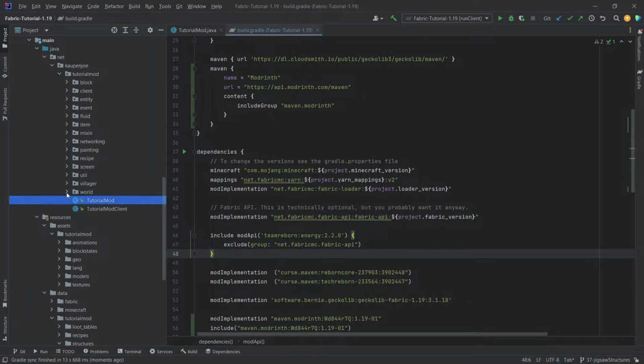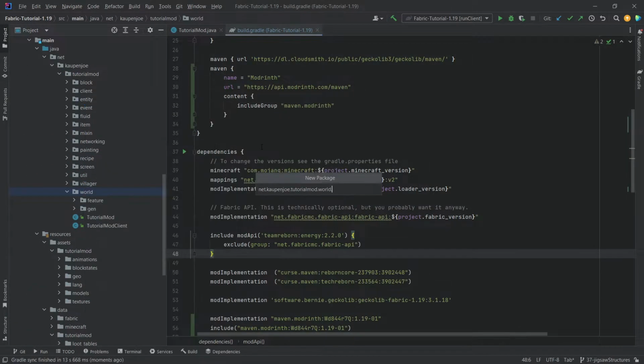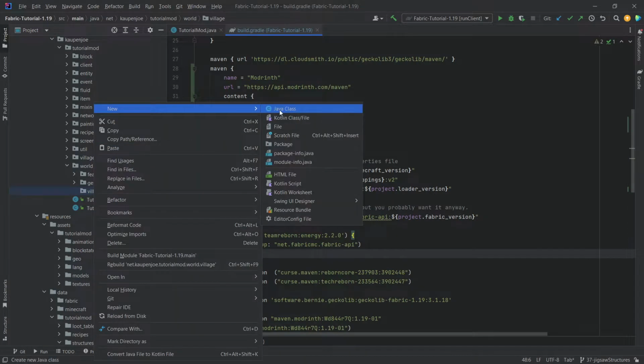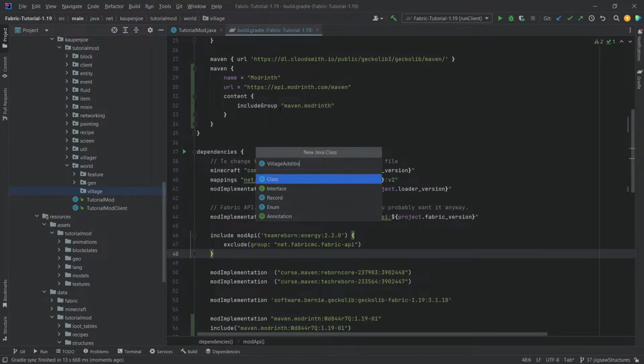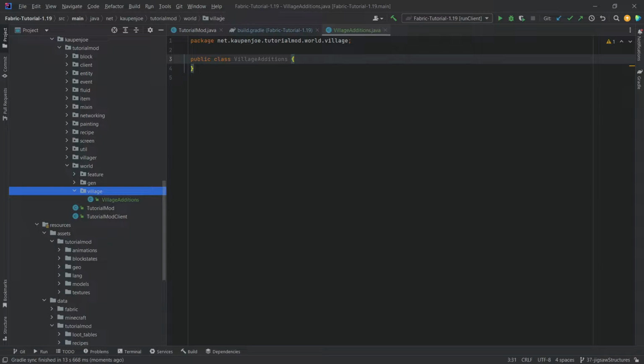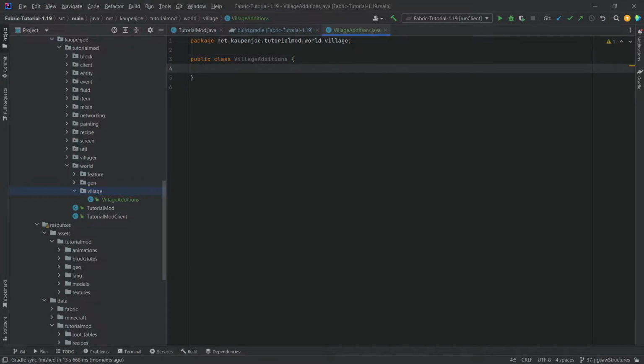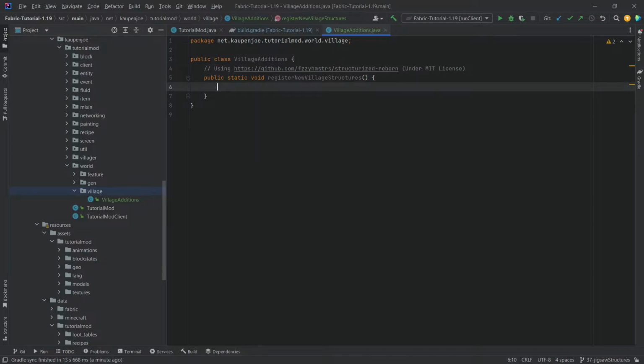And what we're going to do is, in the world package, we're just going to make a new package called village. And inside of there, we're going to make a new Java class called village additions. That's what I choose to call this. And this will only have one public static void called register new village structures. And we're just going to do the following. We're just going to add in here that this is using the structure reborn over here under the MIT license. And this should then work.